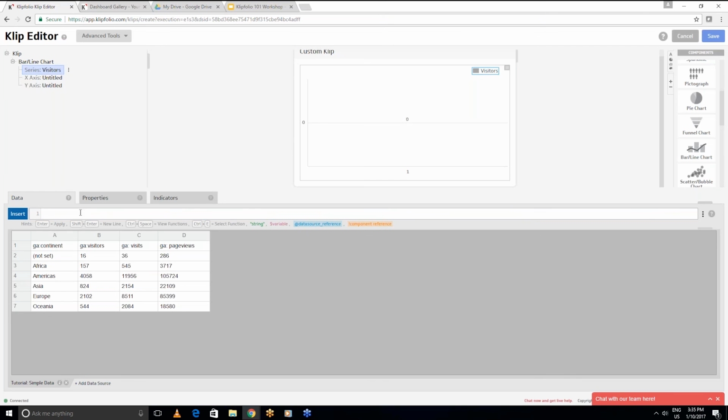And then we have our formula bar. It's similar to Excel. Once we start selecting data from our data source, you're going to see it come alive in our formula bar. We have hints underneath the formula bar. Once you really get familiar with Klipfolio, you're going to want to use these hints. It just makes it a lot quicker to build. Perfect.